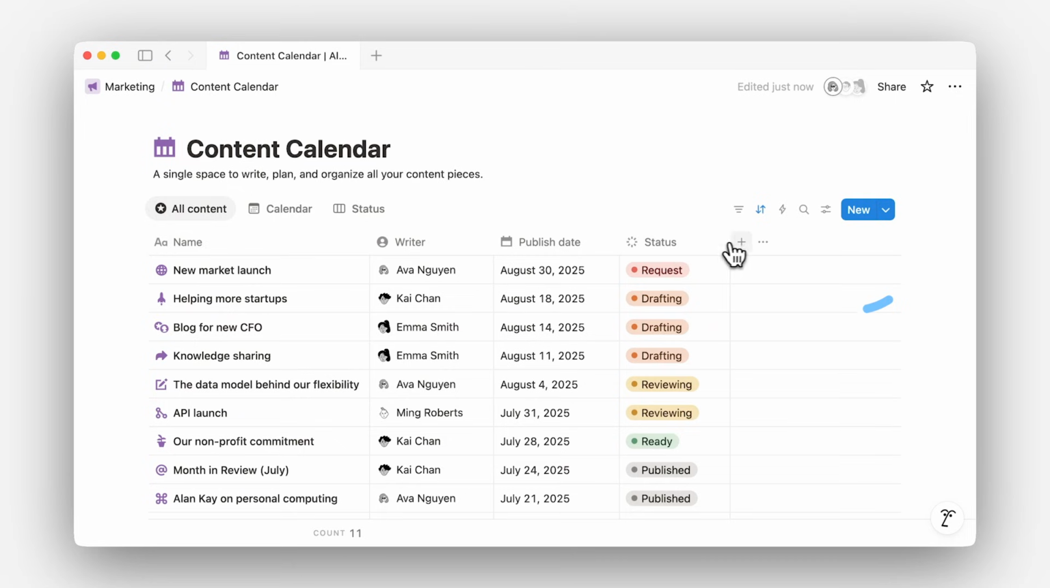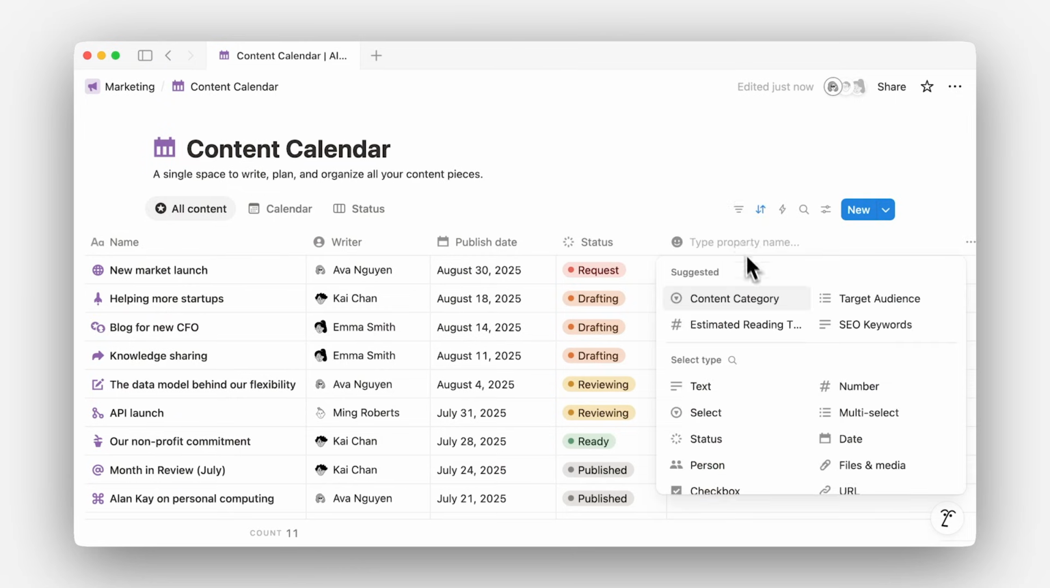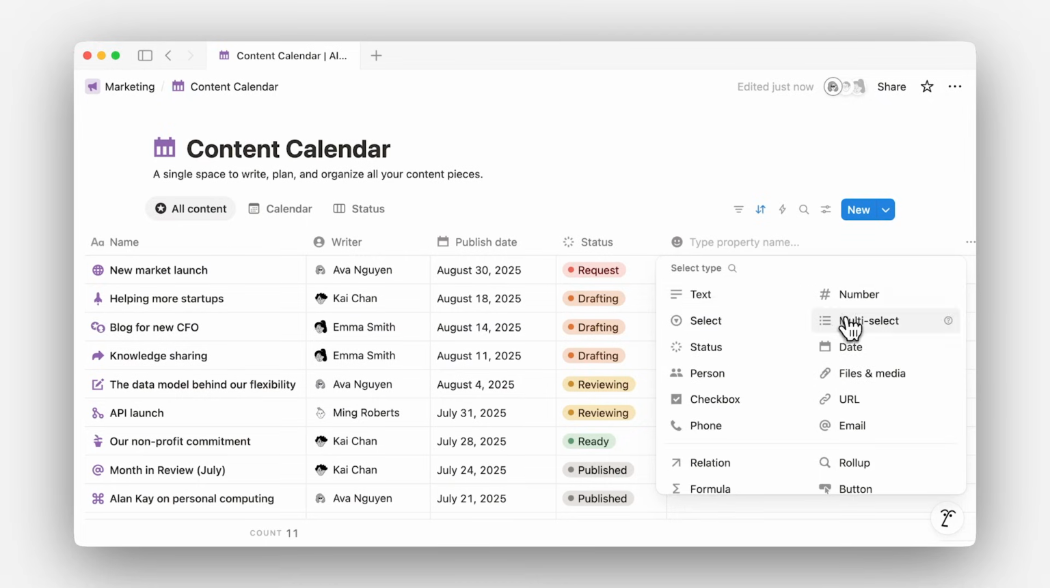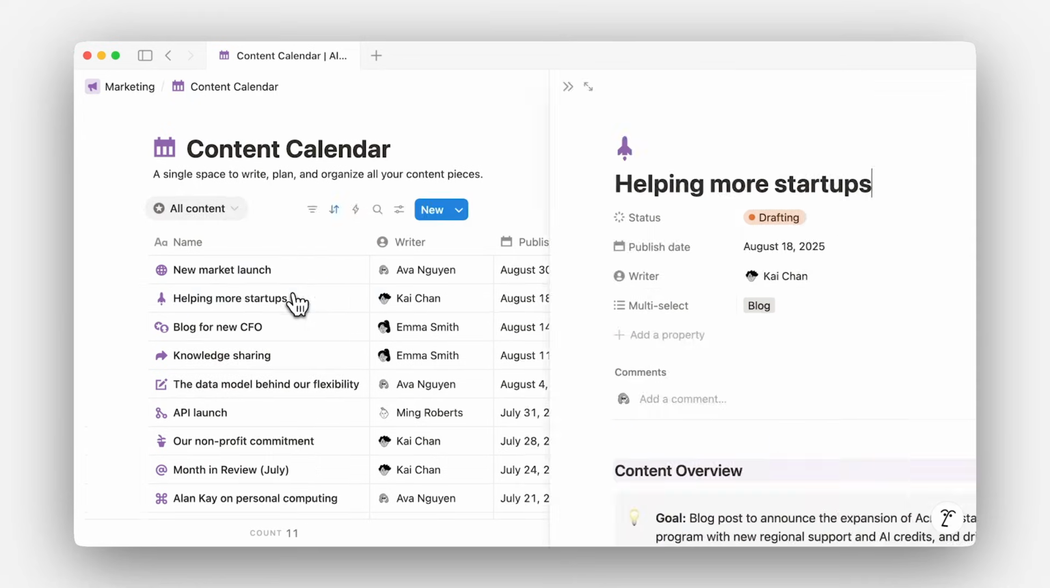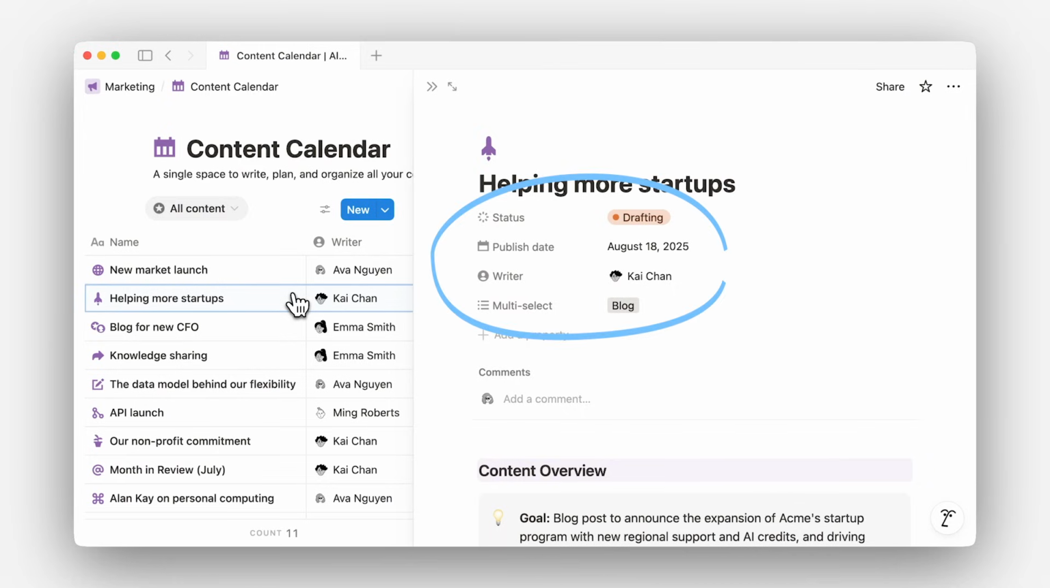Let's say we want to add a property that shows the type of content we're creating. We can choose the multi-select property to create our own relevant tags. Properties apply to every row and page in the database. When we open a page within the database, we'll see the complete list of properties.